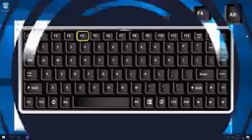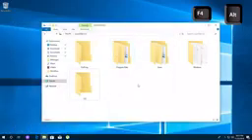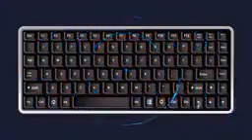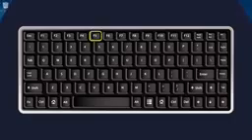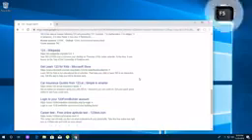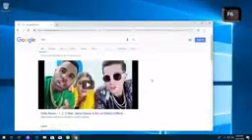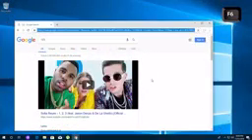F4. By pressing F4 along with the Alt button, you can close an active window. F5. Pressing this button lets you refresh the page you're currently on or the document window you have open. F6. Pressing F6 moves the cursor to the address bar for almost all search engines.